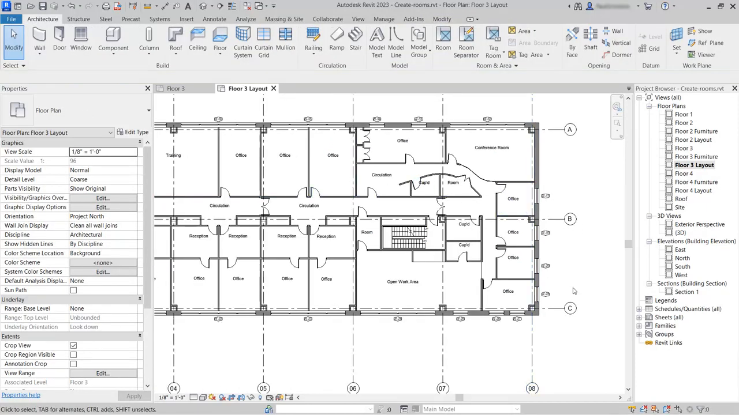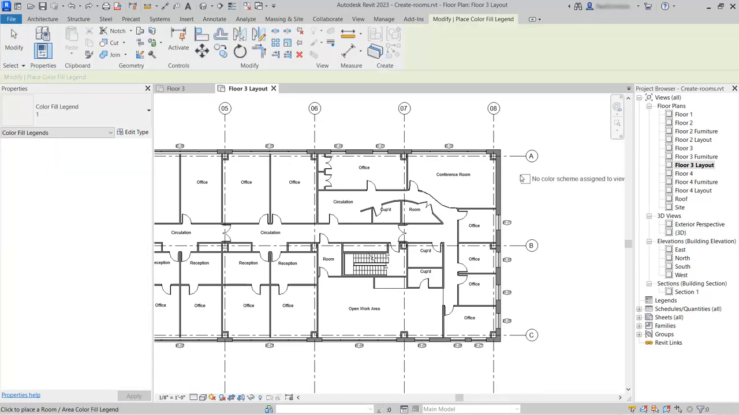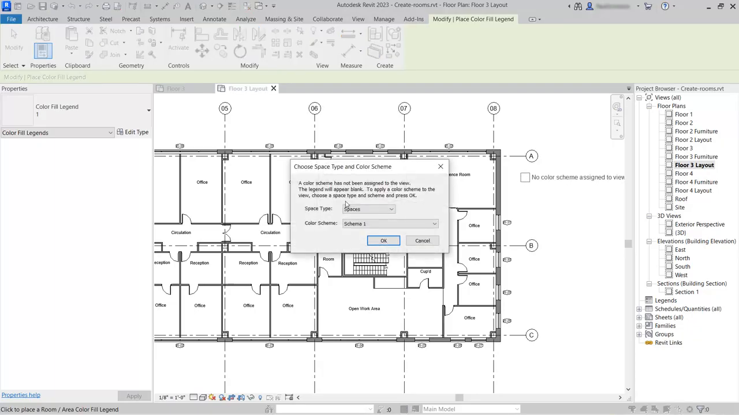And now we want to apply a colour scheme and add the colour fill legend to this view. So to do this, we'll go to the Annotate ribbon tab, and from the Colour Fill panel here, we'll click Colour Fill Legend. And now we can see we have the legend attached to our cursor, so we'll click to place it just outside the building here. And now we need to choose the Rooms space type, and then the colour scheme will be Type.